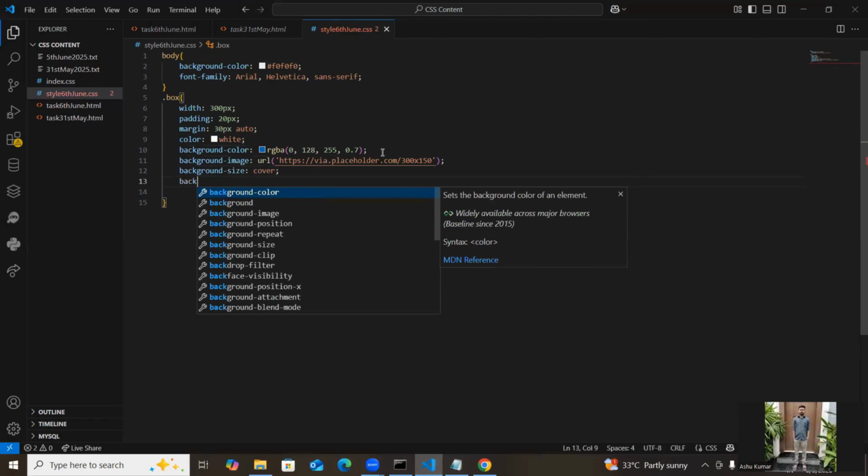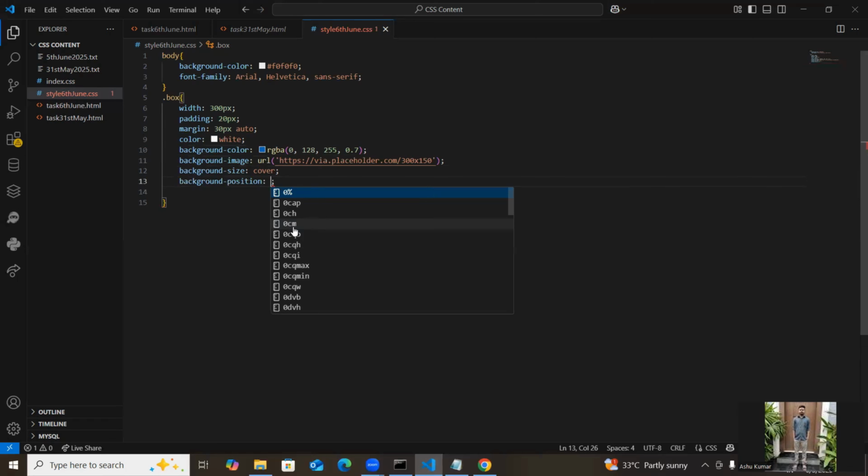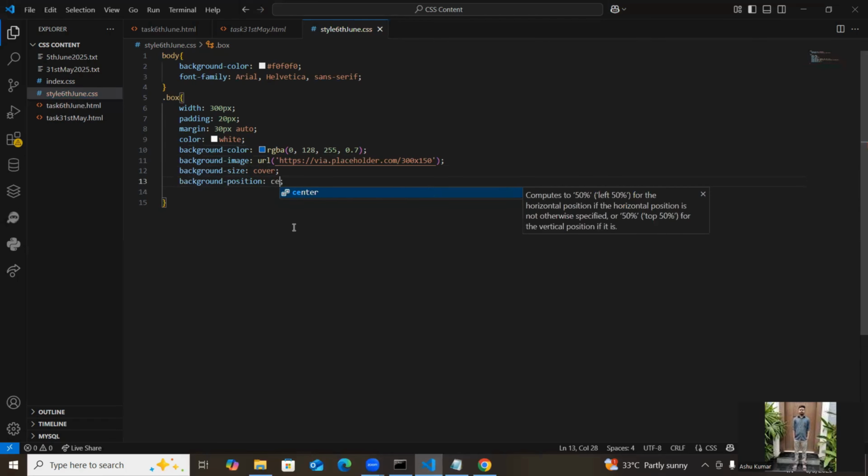So next one I am going to give is background size. After that, background position, and I am going to give background position as center. Okay. So now guys, before completing, let's complete this box part. Then we will see how the output is coming.